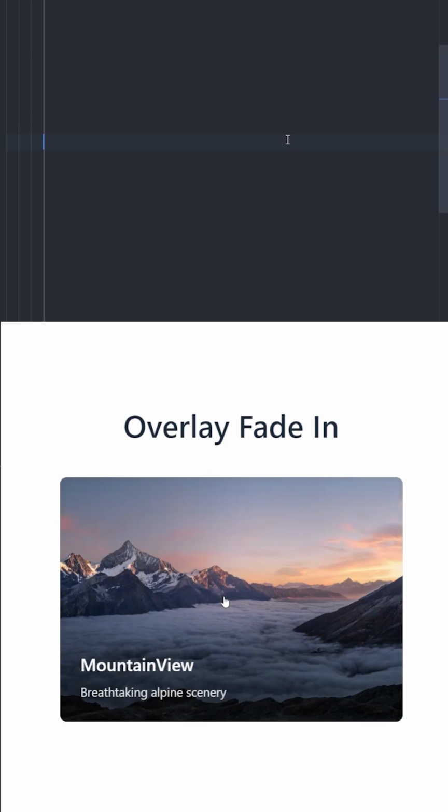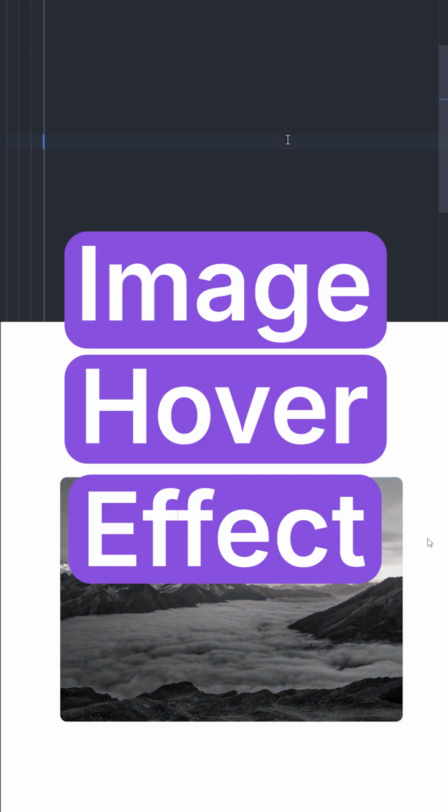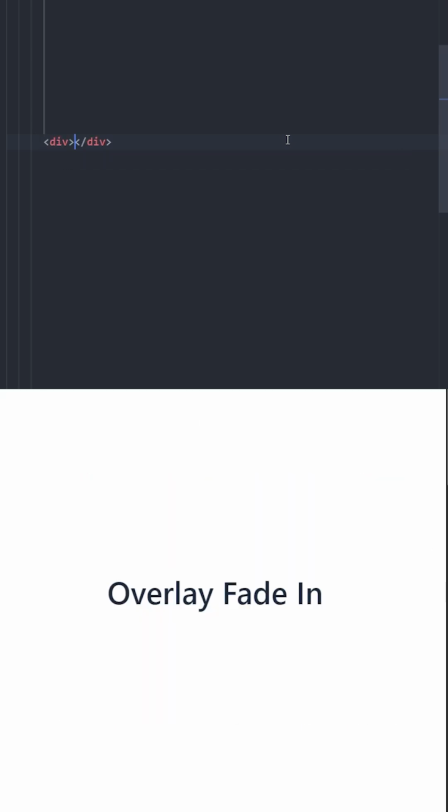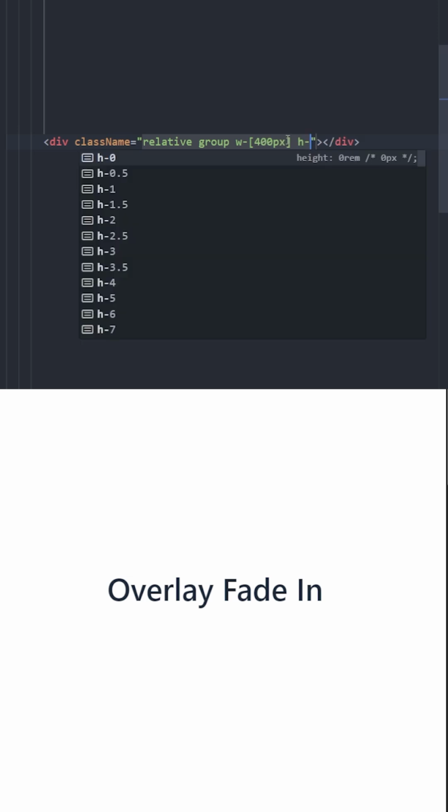Here is how to create this cool image hover effect using Tailwind. First, let's create a div and set the position to relative so we can position the children elements absolute to this parent element. Let's use the group class so that we can use the group hover effect on children elements. Let's set a width and a height.